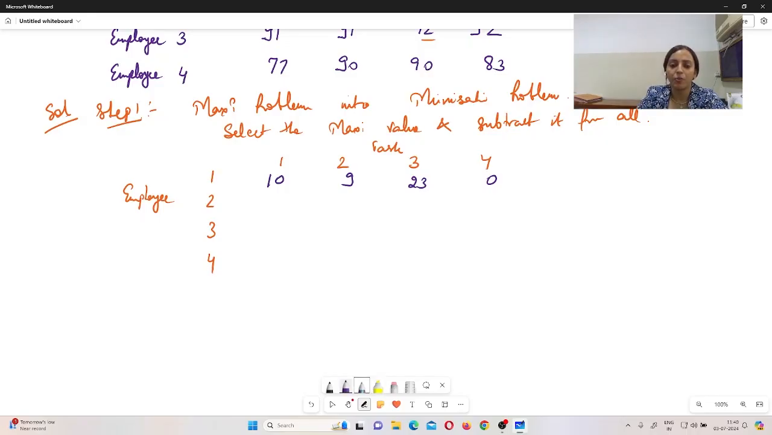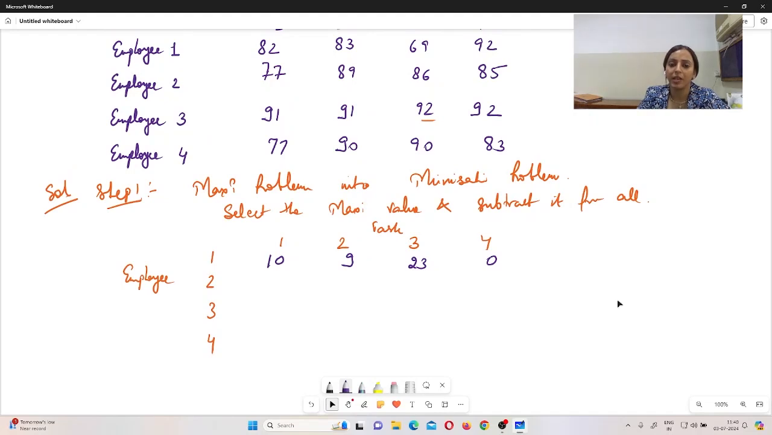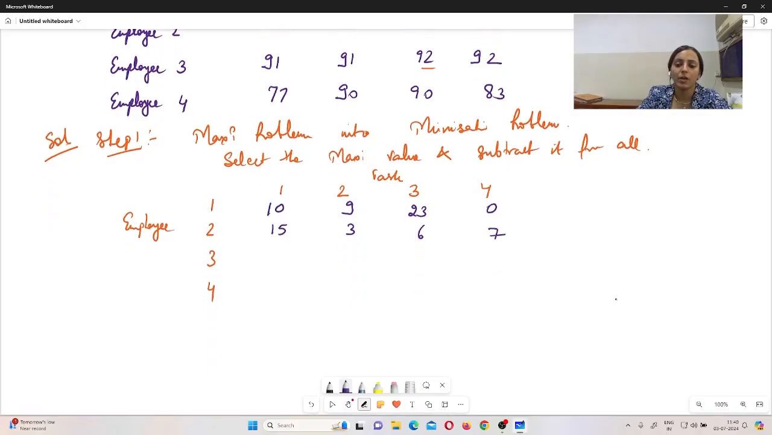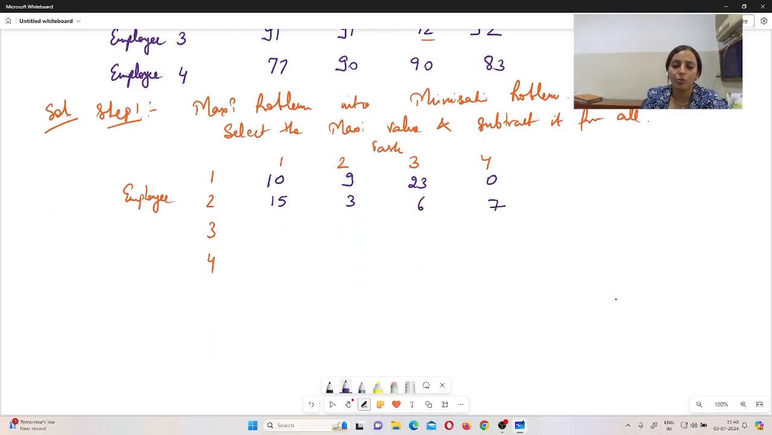Just subtract it from all the values given to us in this matrix. So 92 minus 77 will be over here. Every time you have to subtract. 92 minus 89 will be 3. 92 minus 86 will be 6. 92 minus 85 will be 7. In this way, you have to do it. Again, the next one, 92 minus 91, that will be 1.